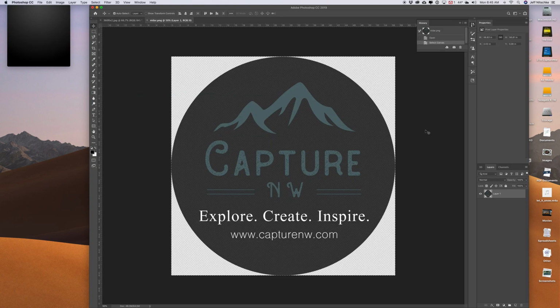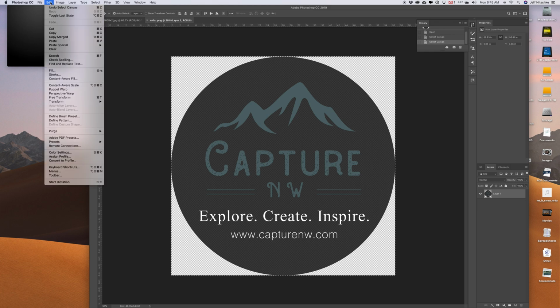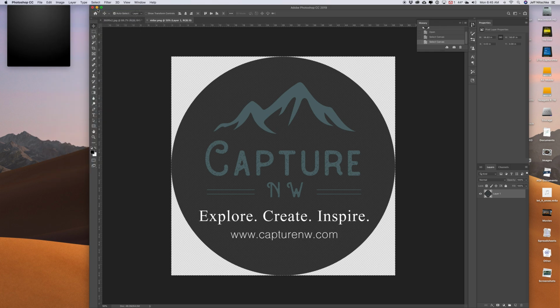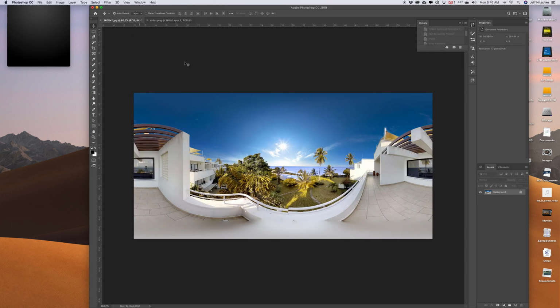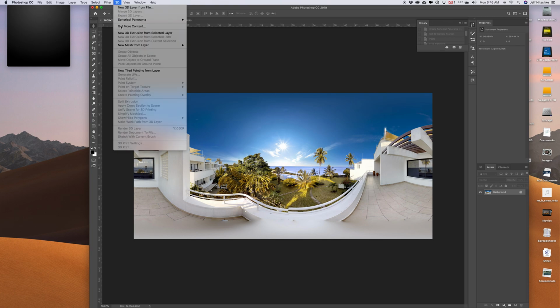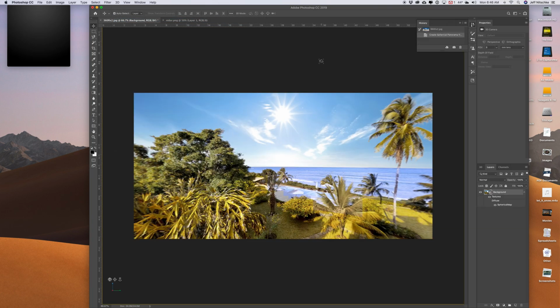So what I'm going to do is select this nadir. I just did Command A, or you can come up to Edit, I'm sorry, Select All. And then I'm going to copy. And then I'm going to come over here into my 360 image, and if I come over into 3D, New Panorama from Selected Layers.